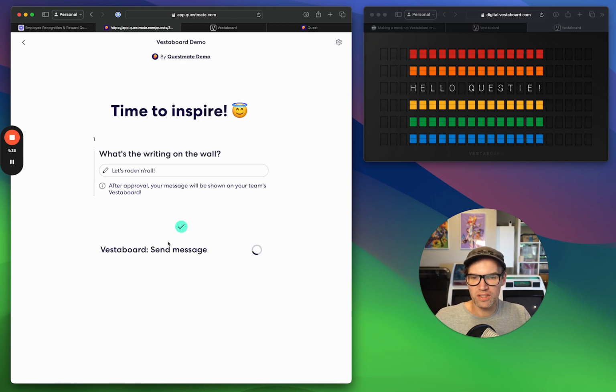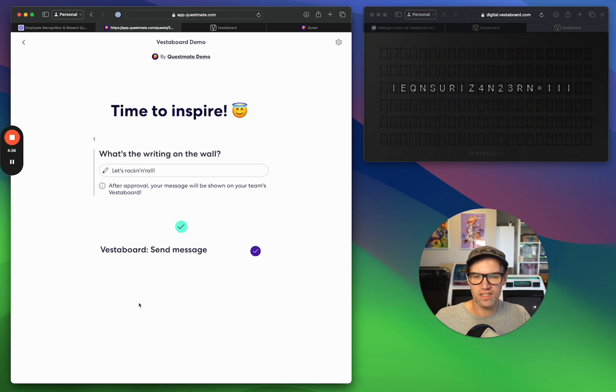And now, because it's approved, all the completion actions are running, and the only one that we have is the Vestaboard send message, and there it is. This is how it works.